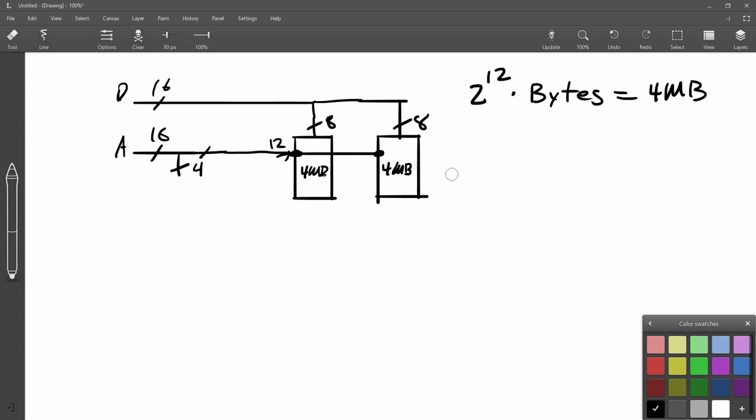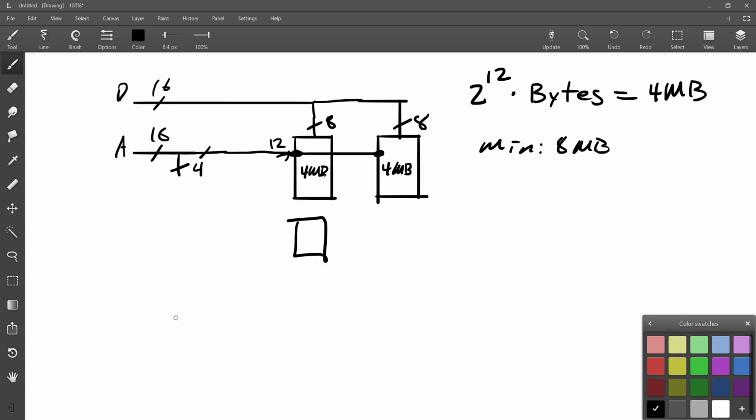the minimum amount of memory is 8 megabytes, because we have to use 2 of these to at least satisfy the data bus. So now if we want the maximum, well, just keep adding units here until your address bus gets run out. Like, just fill out the whole memory, right?